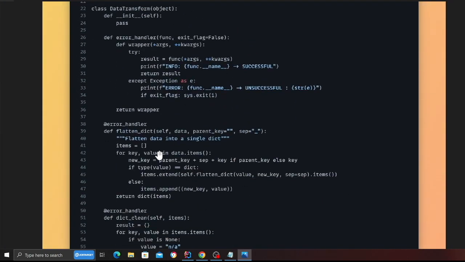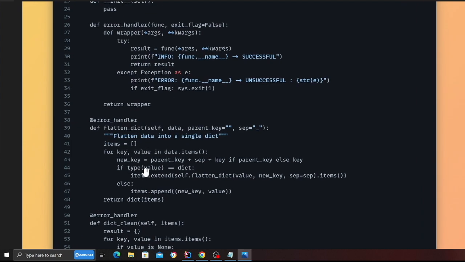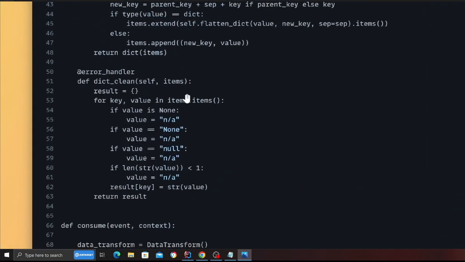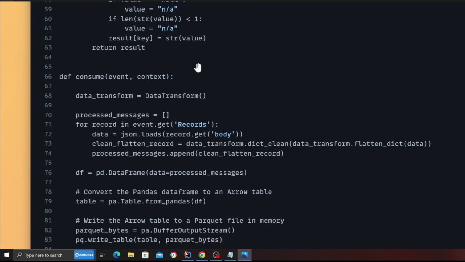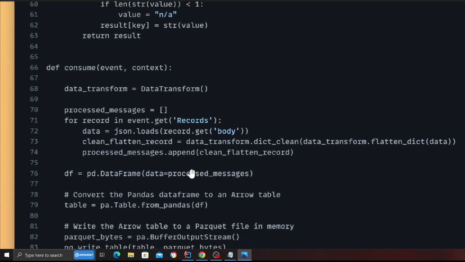Again, I wrote a simple Python utility class. This class essentially helps me to do some basic functions. For example, given a complex dictionary, its job is to flatten out the data. Again, this particular dict clean is used to do some basic data cleaning, right? And now here is the Lambda function that we need to see.